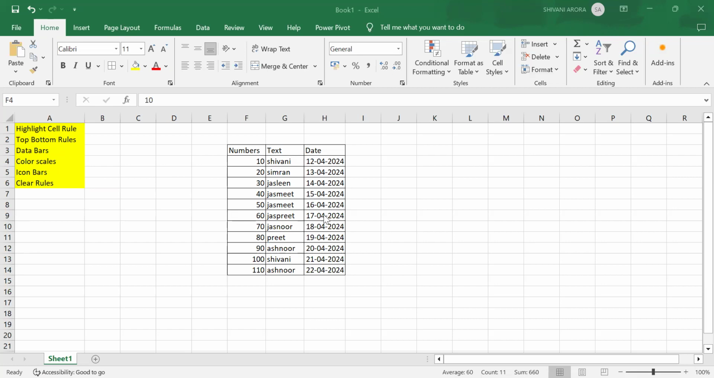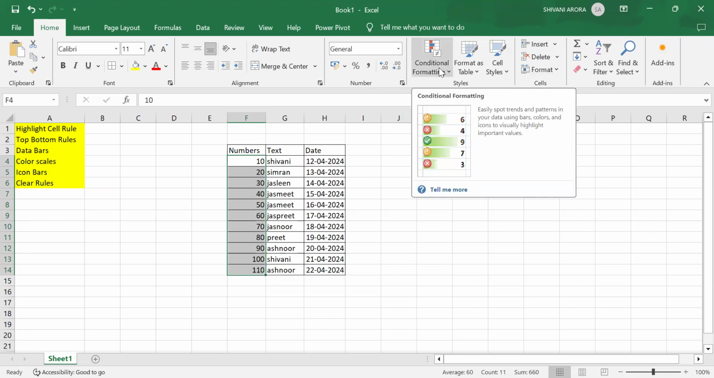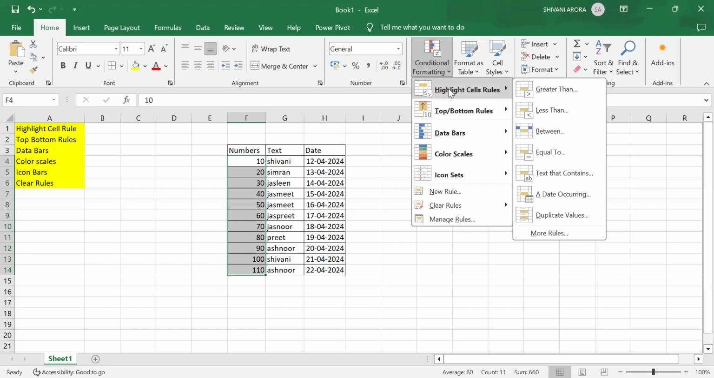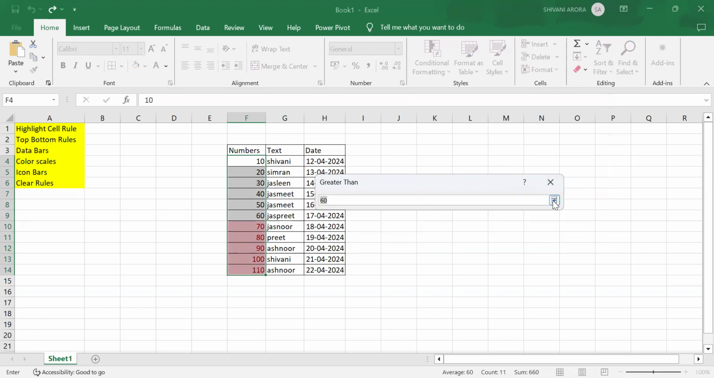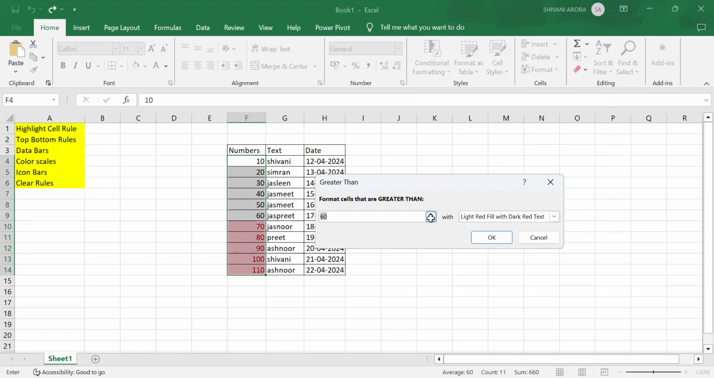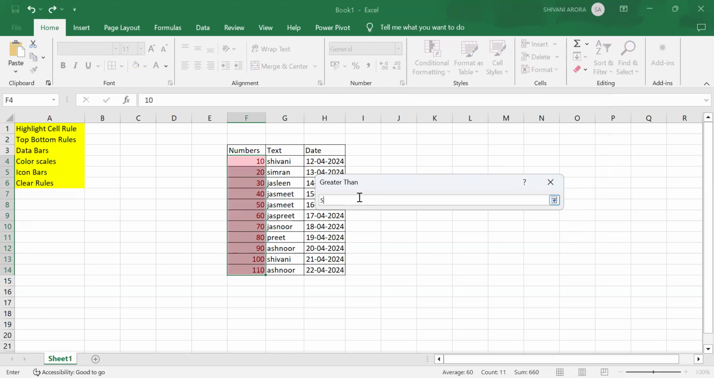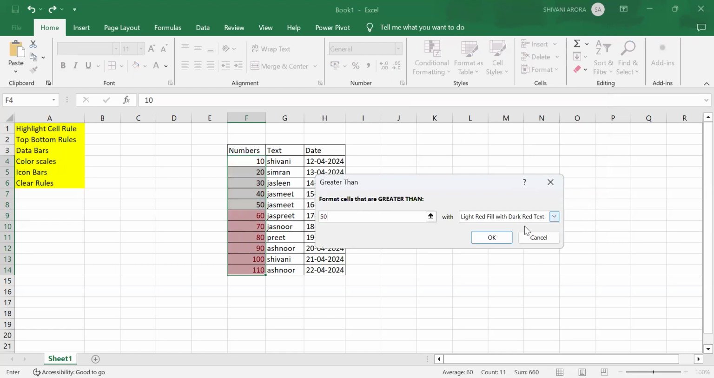First of all, there are three columns in my table: numbers, text, and date. First I will select the whole range of the numbers. Now I will go to conditional formatting and select highlight cell rules. The first option is greater than, so I'll click on greater than. Format cells that are greater than 60. We can change it here, I can write 50.